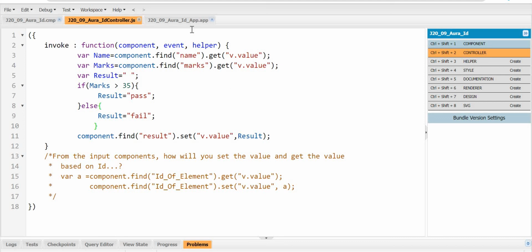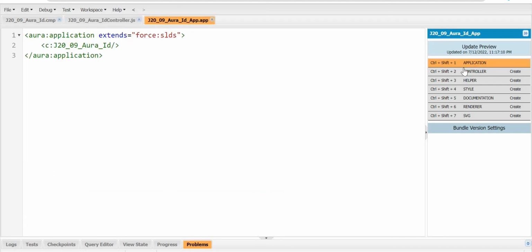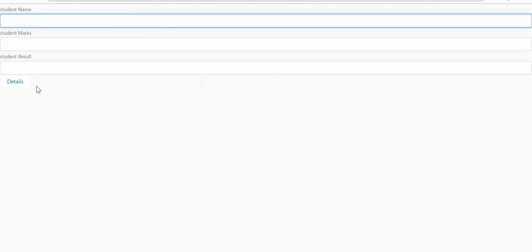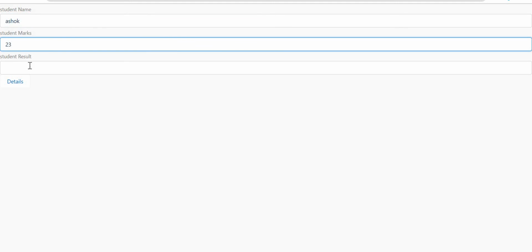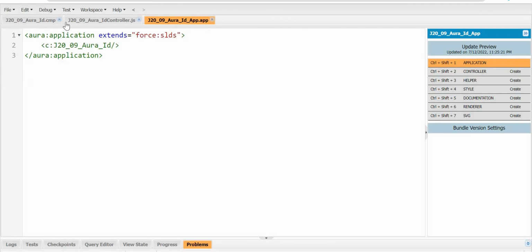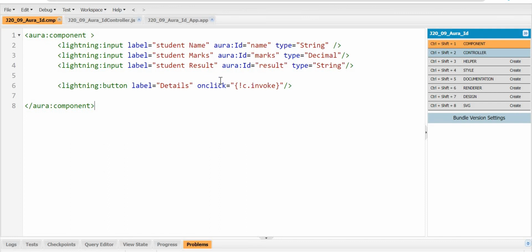If I go for preview, student name, for example, if I write Ashok, if marks equal to some 23, less than 35, fail. If marks equal to some 67, pass. More than 35, pass. Less than 35, fail. Based on the user input values, the result is changed.